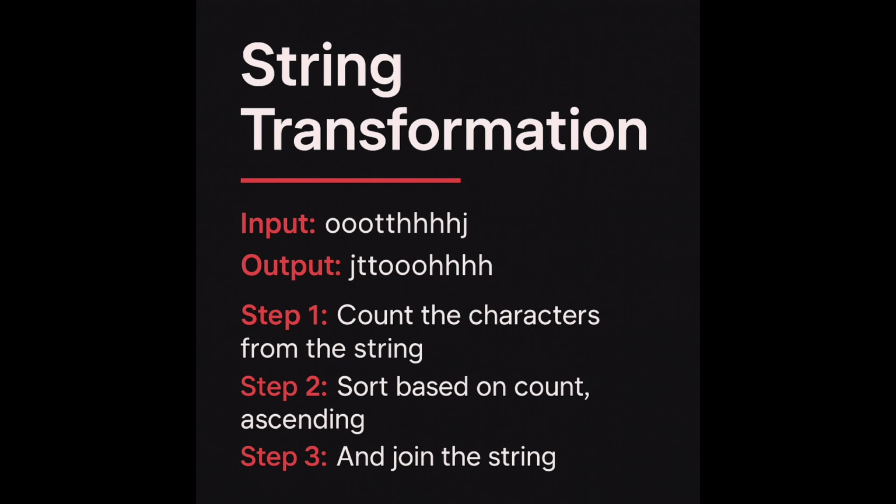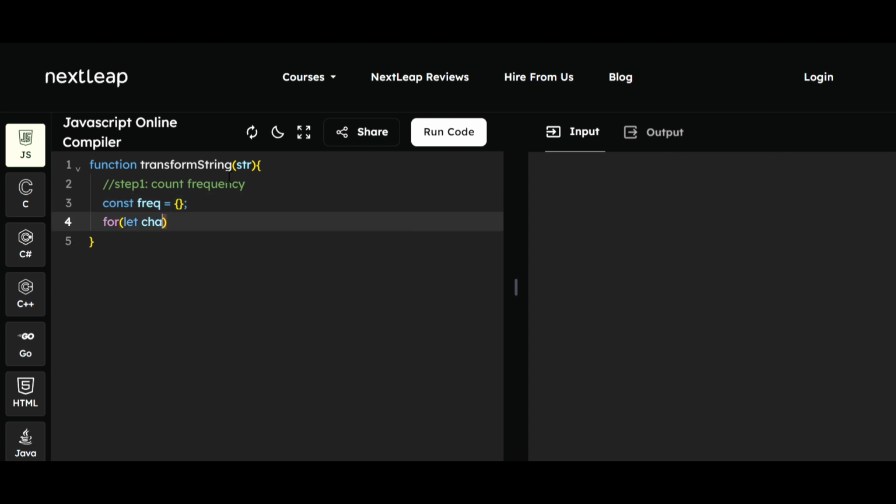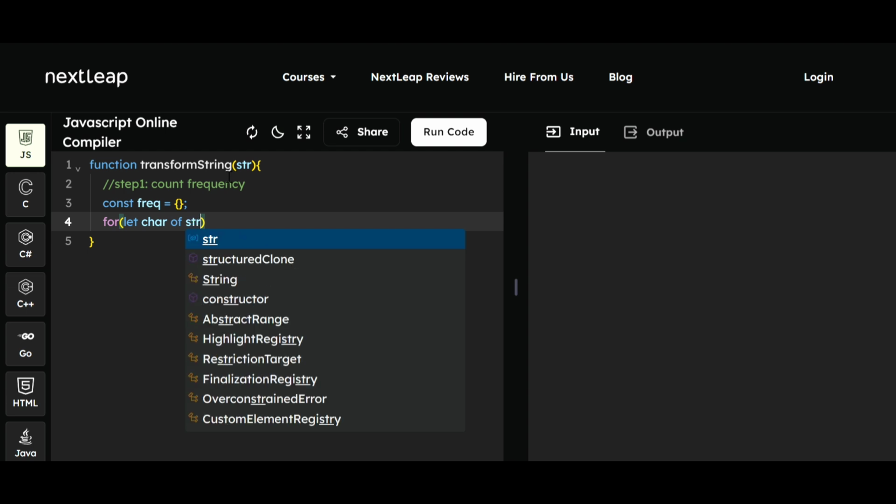And the goal was to rearrange it: first, count how many times each character occurs, then sort the characters based on their frequency in ascending order, and finally build the string accordingly. At first, this might sound a bit complex, but if you break it down into small steps, it becomes super manageable. First step: counting the frequency.